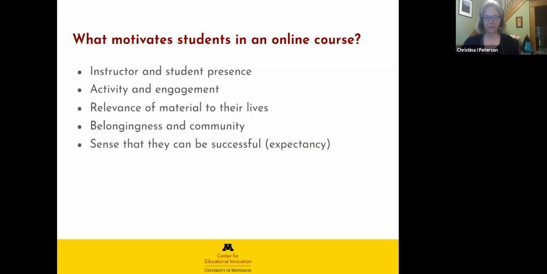Just to add one other thing, often when folks are talking about motivation, they're talking about it as though it's an individual thing that comes from students. But what we're really trying to frame for you is that so much of motivation has to do with the structure of your course and the way that you've set up your course. This gets back to the technology conversation from earlier today.